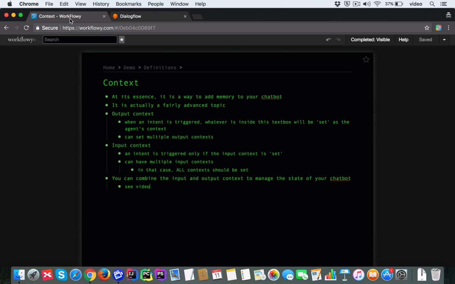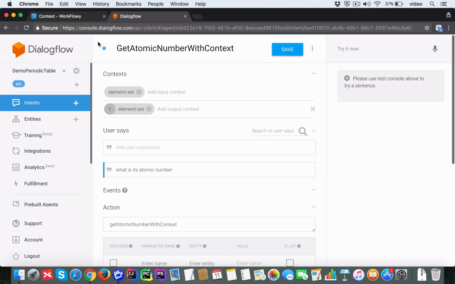So if you go back to the explanations I have here, the output context is something that you set when an intent is triggered, and whatever is inside this text box is going to be set as the agent's context at that time. You can also set multiple output contexts. The input context you can think of as the exact opposite, where this intent is only going to be triggered if this context has been set. If there are multiple input contexts defined for an intent, all of them should be active when you want to trigger that intent.